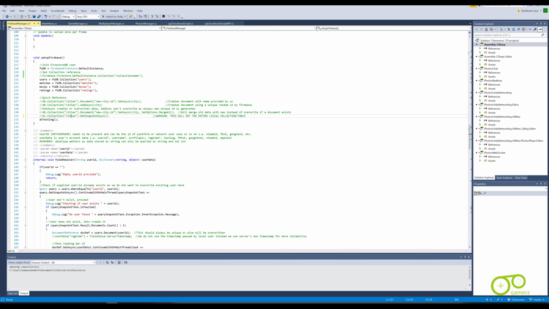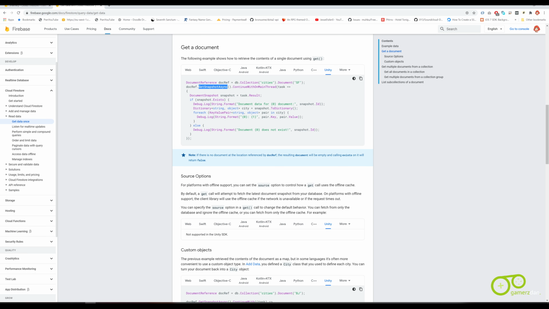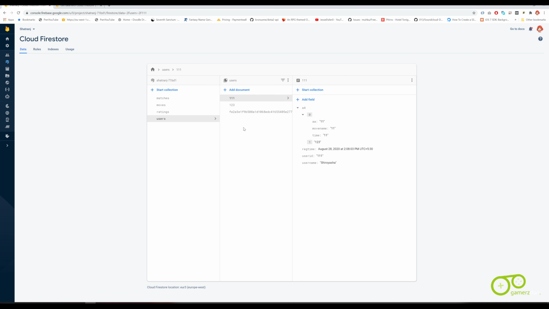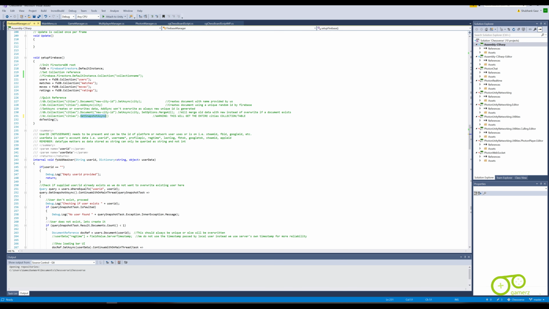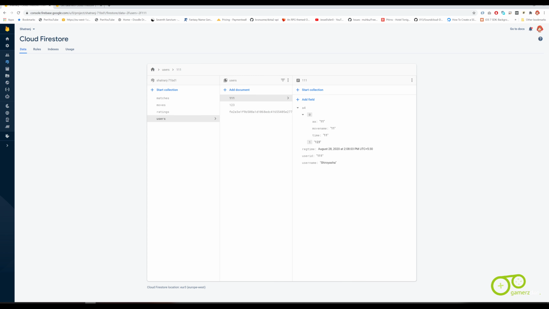So whatever reference, whatever collection you provide here, if you directly run get snapshot async here, it will get all the documents in that table. So for example, suppose I had hundreds of users registered here and I directly ran get snapshot async on my users collection, I will get a result that will include all my registered users.